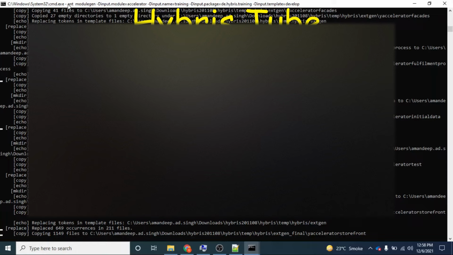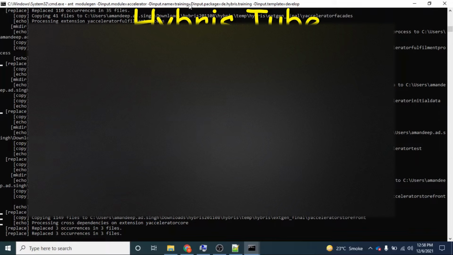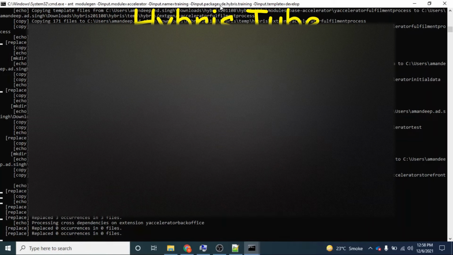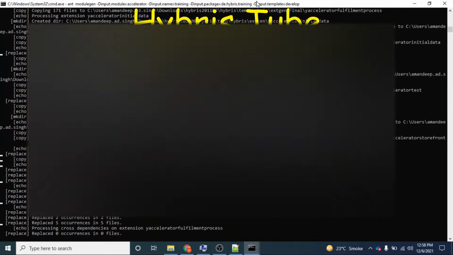But what is the meaning of this command and module gen? Here I am creating a module, right? And the name of that module will be training. It means over here I will have one folder with the name of training. Inside that folder we will have a set of extensions. Okay, so then this will be the package name. All the extensions which will be created in the training folder will have a common package structure, de.hybris.training, and this we are creating for the development purpose. That's why here we have written dinput.template is equal to develop.